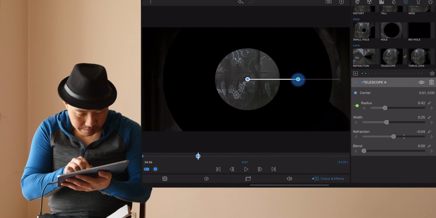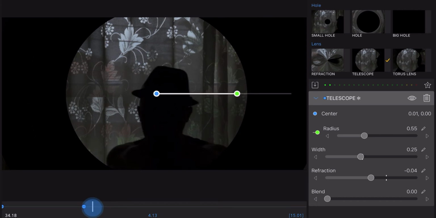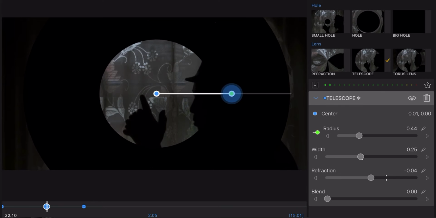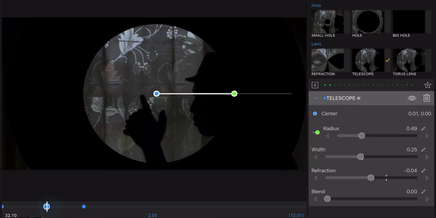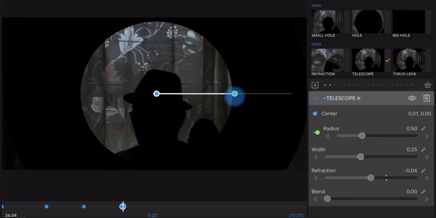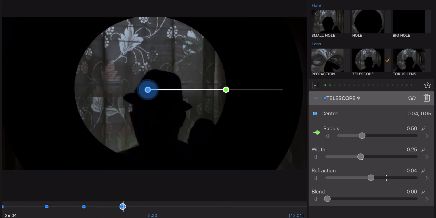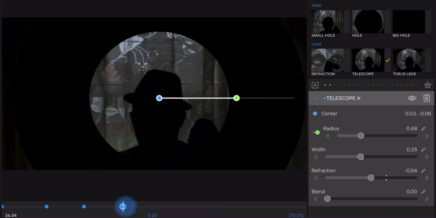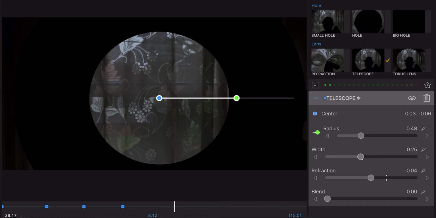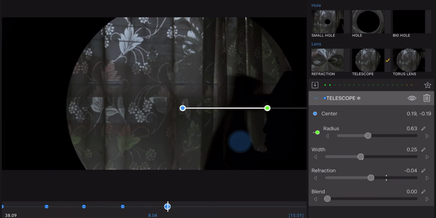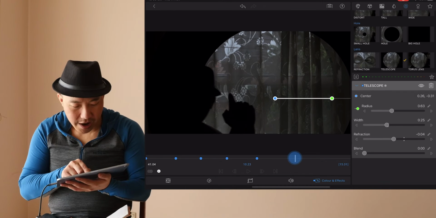Let's animate this a little bit. Go in when he's James Bond face, yeah, go in like that. I want to move this around as well. So when he's moving around, I'm gonna move around with him. You get the idea, right?